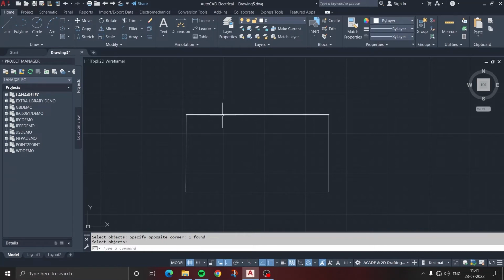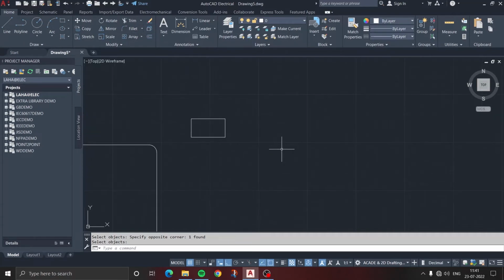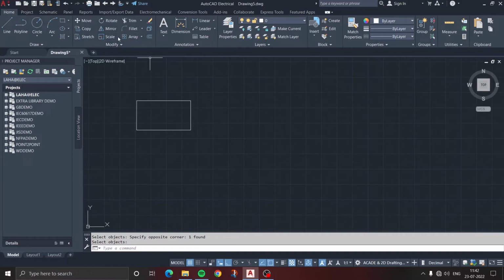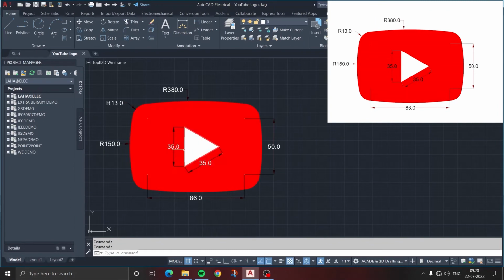So using the join command you are able to join different segments, and using the explode command you are able to explode the object. So this is all about fillet, explode and join. So let's make a drawing to make you understand how these options are implemented. Well, I am going to make this YouTube play button. You can see all the dimensions are given.